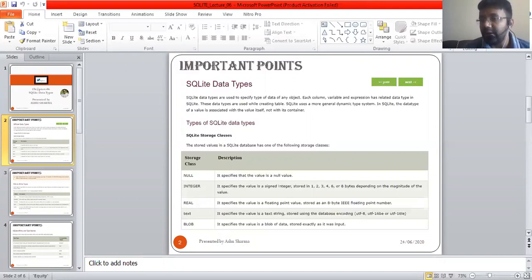It specifies that the value is a null value. Next is INTEGER. It specifies the value is a signed integer, stored in 1, 2, 3, 4, 5, or 6 bytes depending on the magnitude of the value. Then there is the REAL storage class, which specifies the value is a floating point value stored as an 8-byte IEEE floating point number. Then TEXT, which specifies the value is a text string stored using the database encoding, UTF-8 or UTF-16.